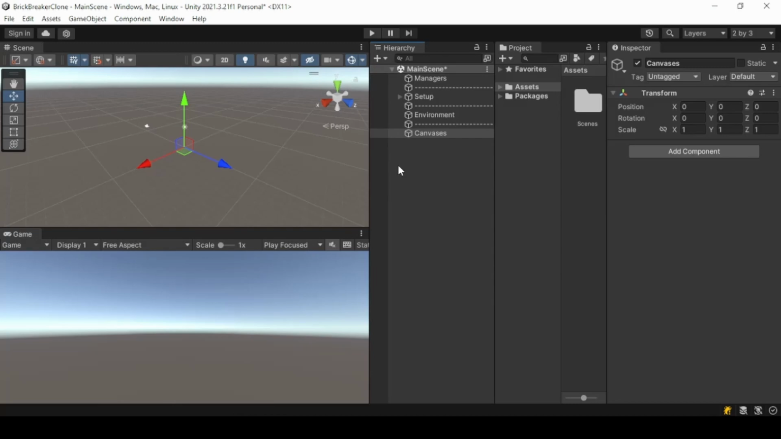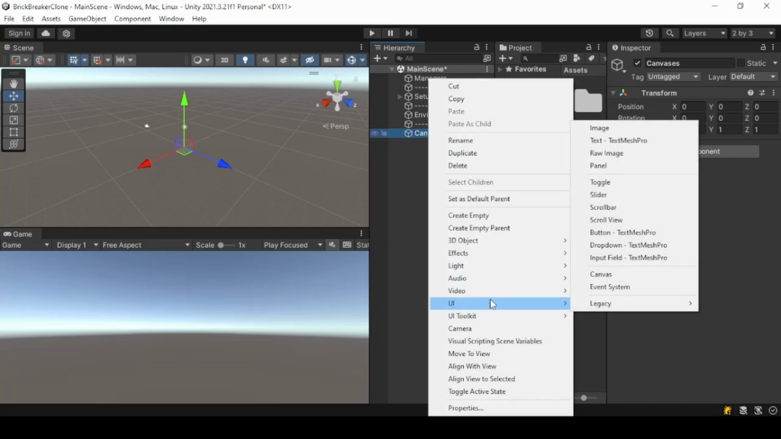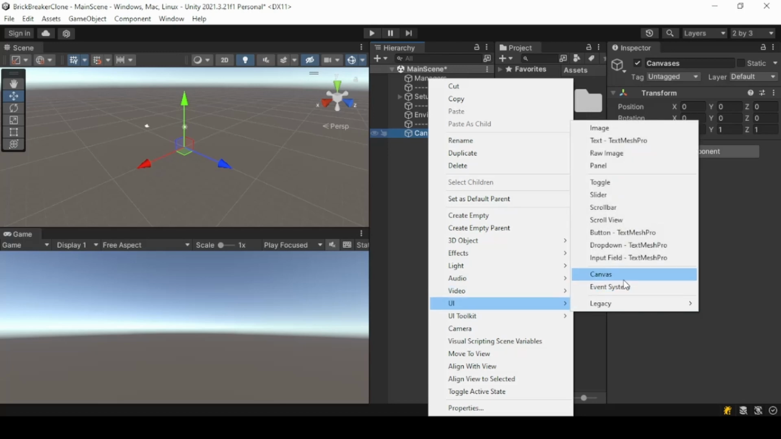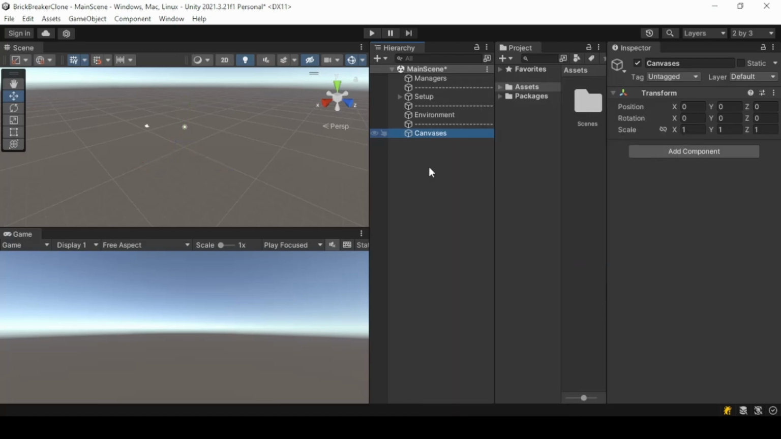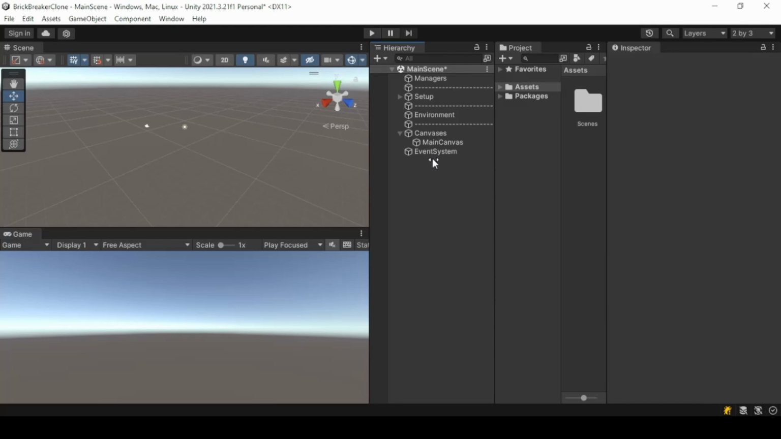So you can expand it. And then click on the canvases and then right click, select UI, hover your mouse on the UI and select the canvas. I will name this one the main canvas. While we are here, click on the main canvas.